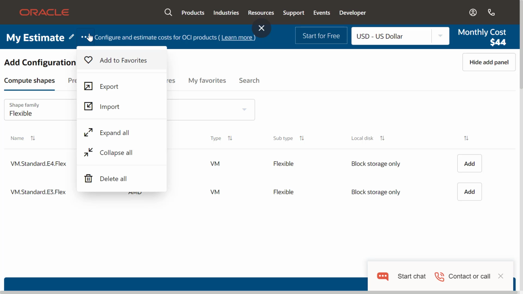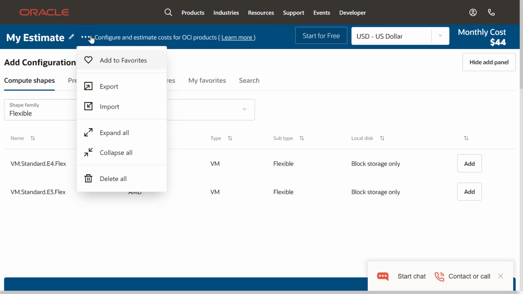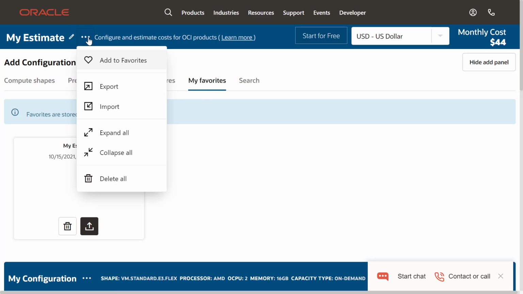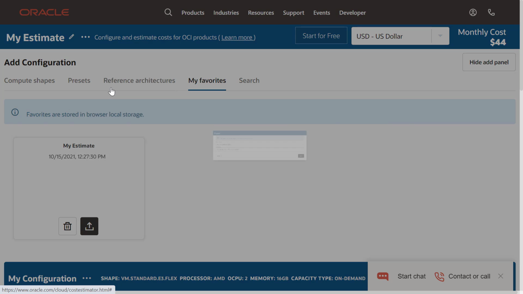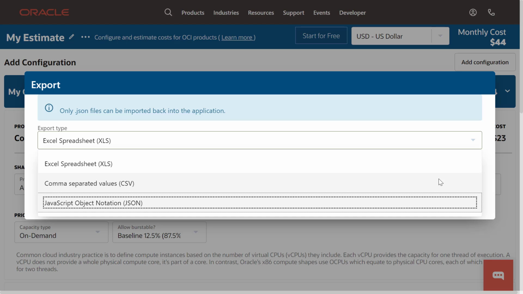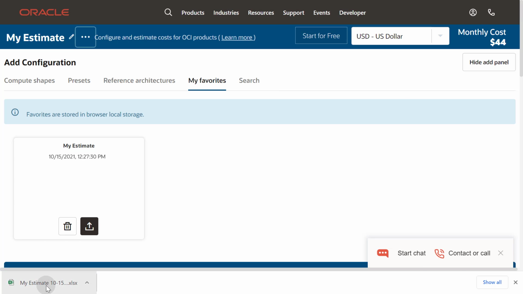Once you have created your desired configuration, you can add to favorites or export the estimate. When you save the estimate as your favorite, you can find it under My Favorites tab. You also have the import option to import existing configurations. For now, let us just export. Select the export option of your choice and click Export. Let's click to check it.